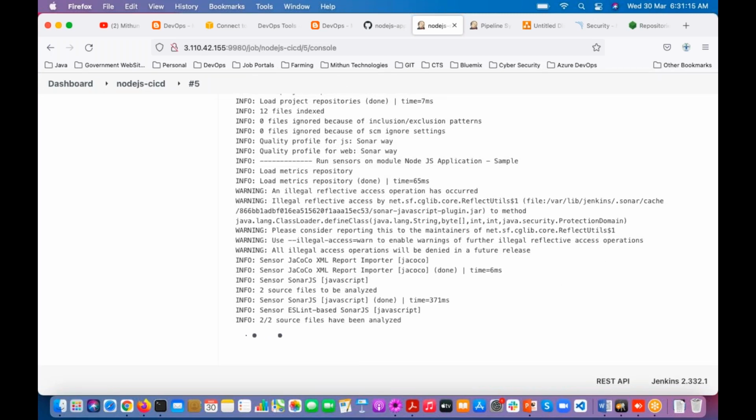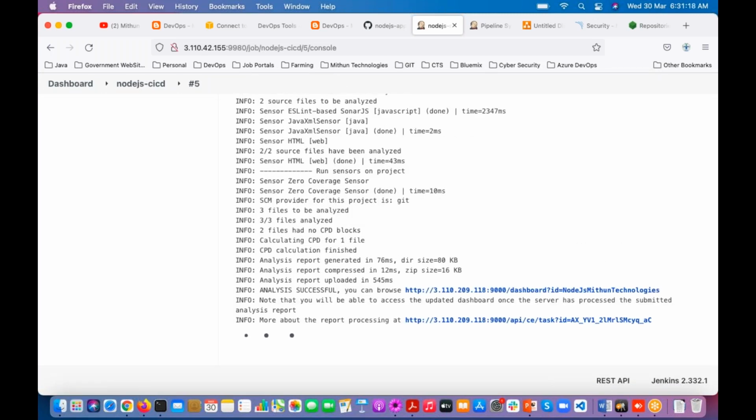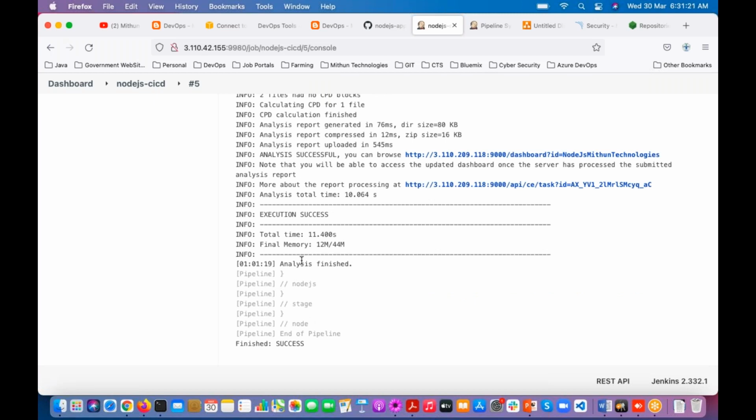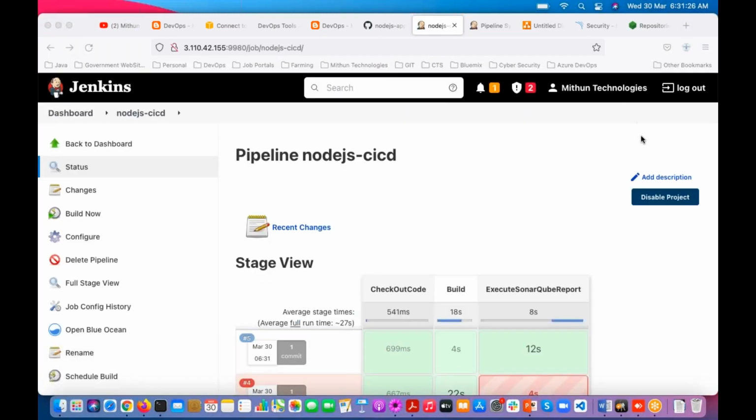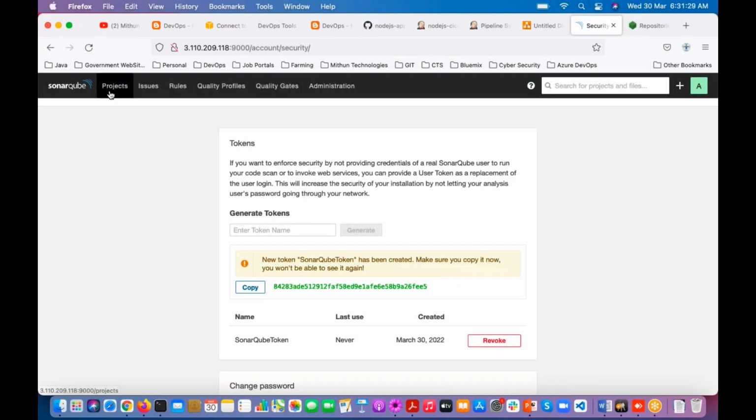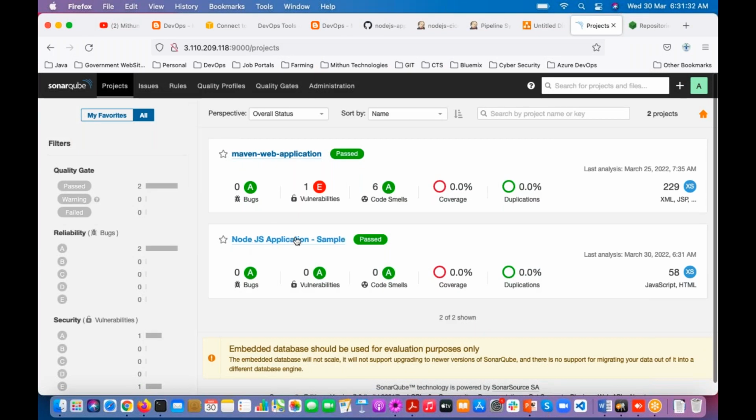Okay, so now it's executing the SonarQube report. Okay, see, analysis is finished. Build successful. Right. So now if you go and see your SonarQube dashboard, see here, Node.js application sample. So right now it is showing no issues, zero bugs, zero vulnerabilities, zero code smells. Even code coverage is also zero because we didn't write any test cases for this one. Right. See, like this one, you can execute the SonarQube report also.